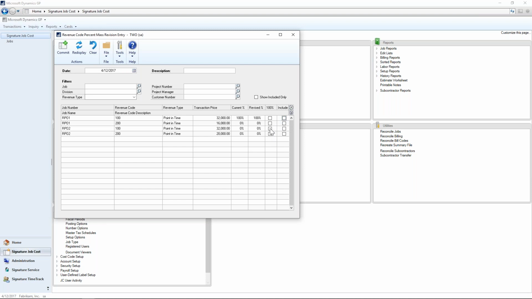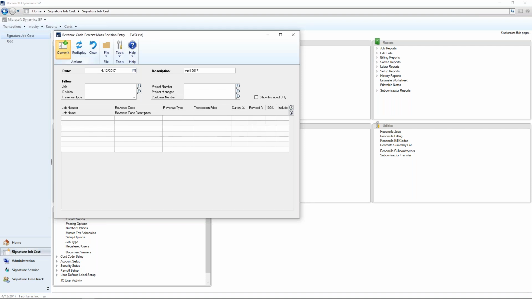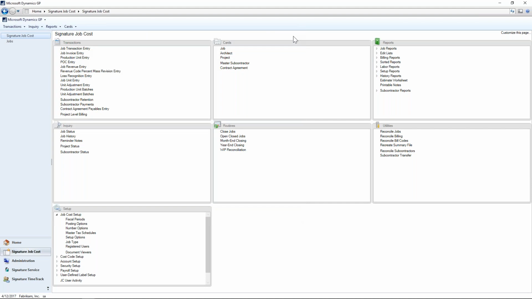If we want to do one in this, you can either mark 100% or include. These are all point in time. If they were over time, the percent would be editable, and then you could enter like 20% for those types. So once you make your choices, you commit. Oops, I need a description. That's that. And now go to your edit list.